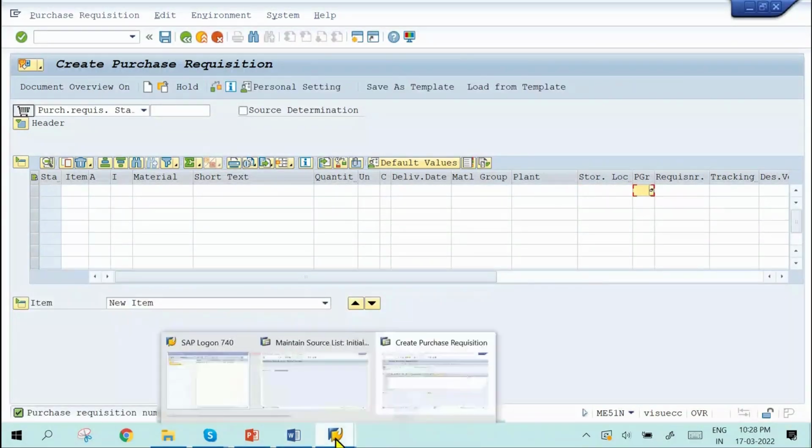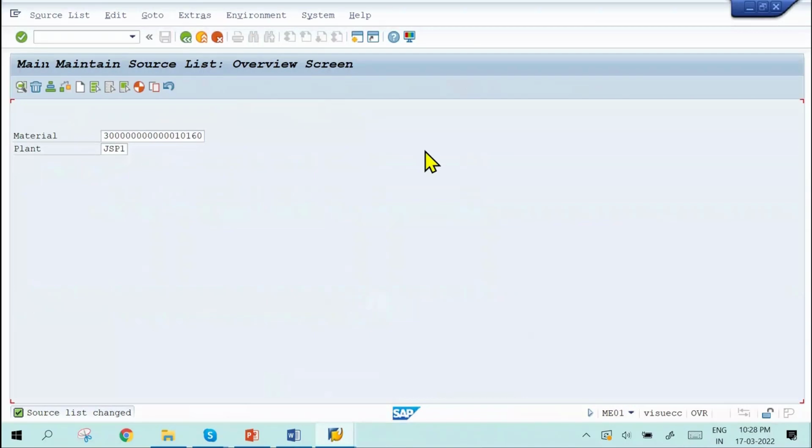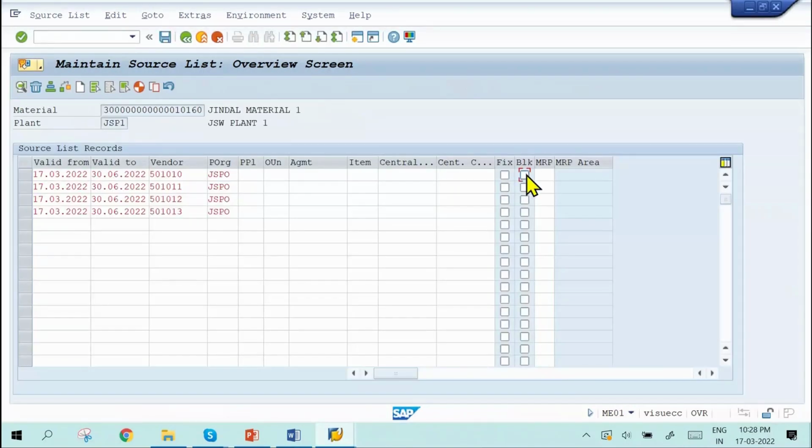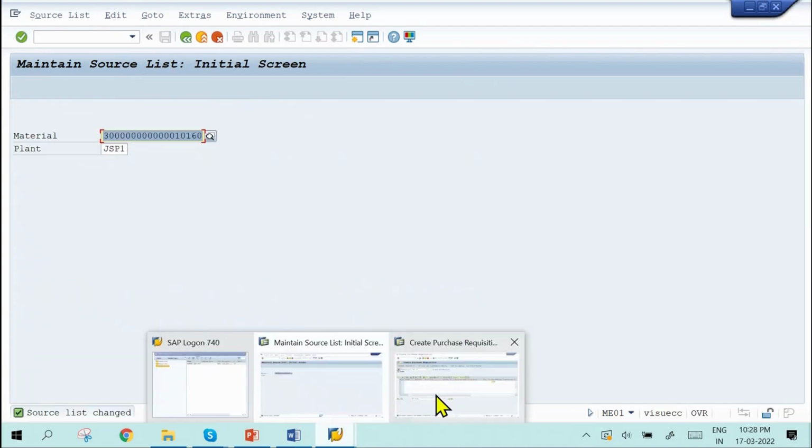Now again we will see. Go to the source list here. So this one we have blocked, right? I don't want to block this. I want to fix this vendor. So don't check both. Check anyone. If you check both, you will get error while creating PR. So go to fix here, save. Now we'll see what output we'll get.